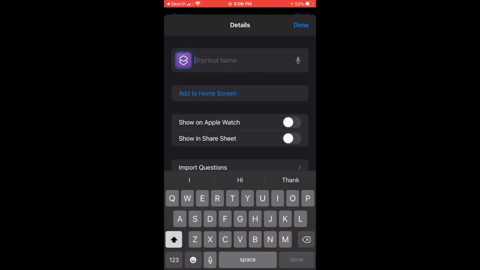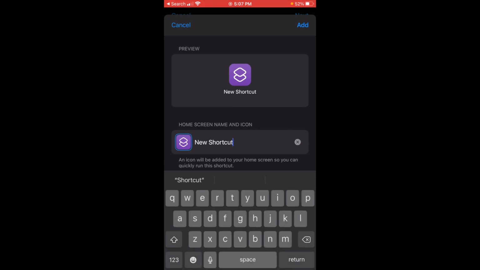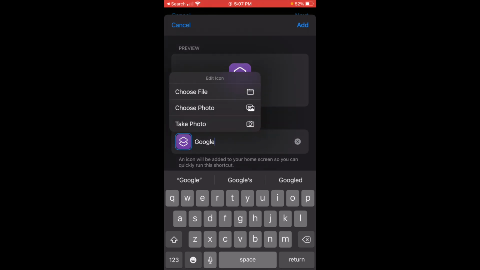And now you're going to name your shortcut. So we're going to name it Google. And then we're going to click Add to Home Screen. When we're on this screen right here, we're then going to name the shortcut again to Google. And then we're going to hold down on the purple image, and we're going to click Choose Photo.